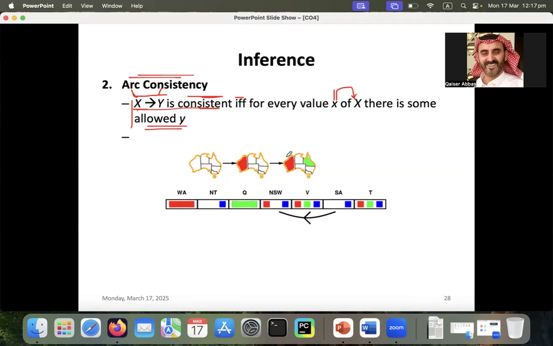For example, here you have this situation. This is red, this is green.